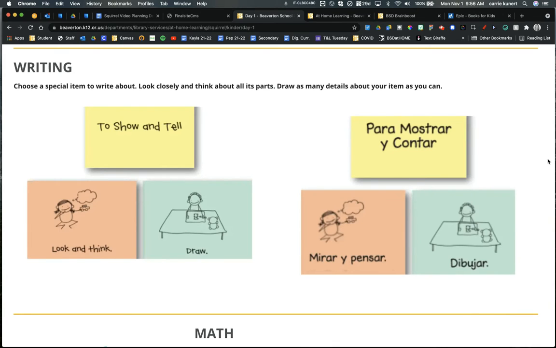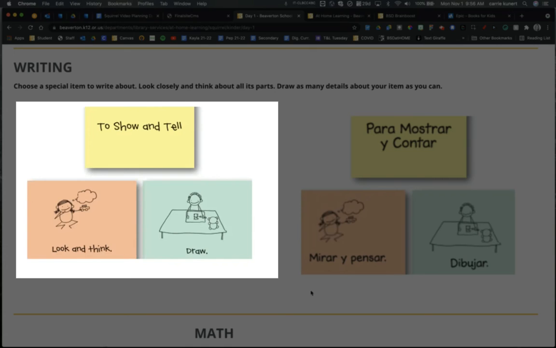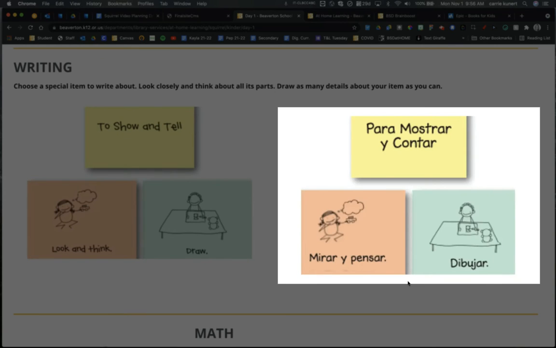So I have this super, super cute little stuffed animal dog right here, and I'm going to use that for my writing. So you go find your very special item, and what you're going to do is look really closely at it. There are charts here that help us with writing. There are charts on this side in English, and on this side, the same chart in Spanish.